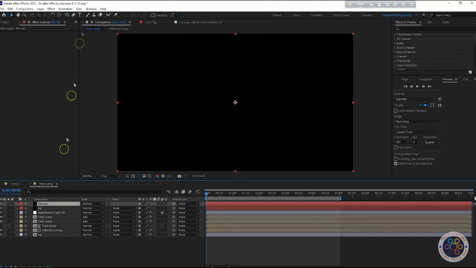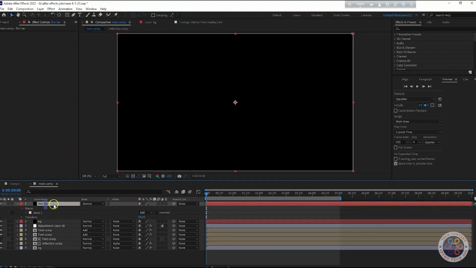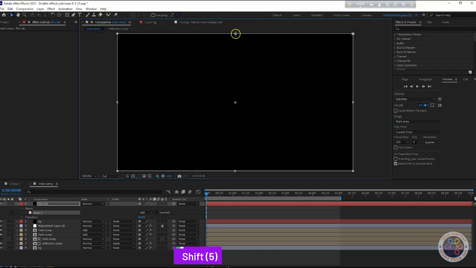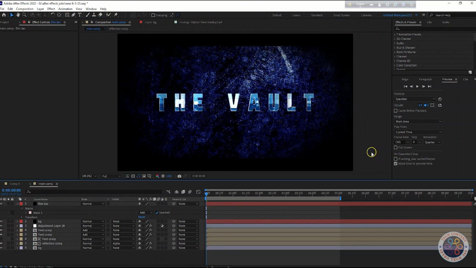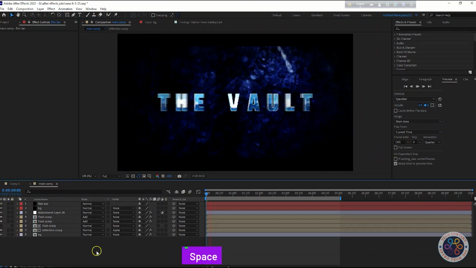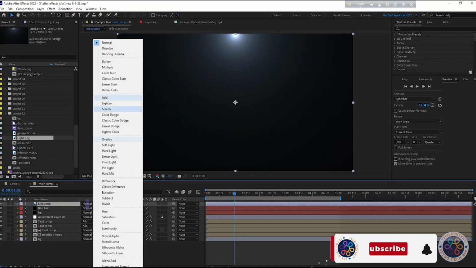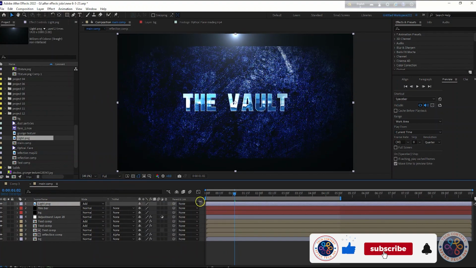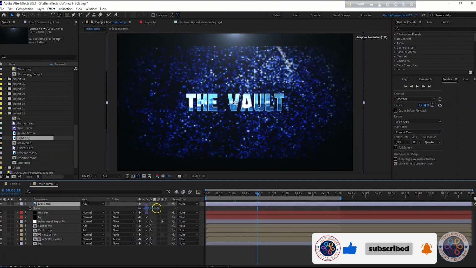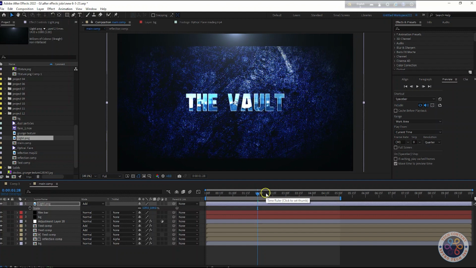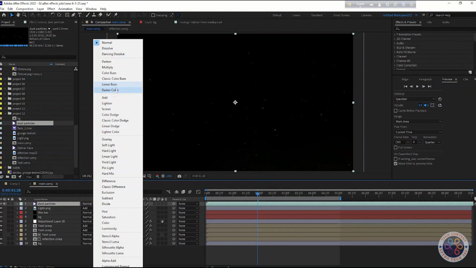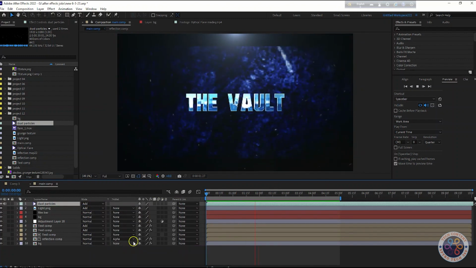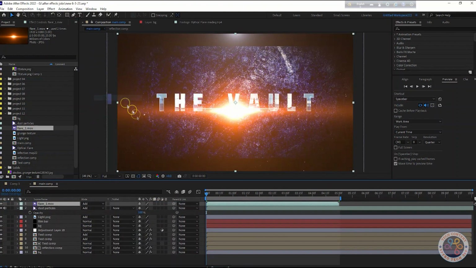Then, again create a new solid layer. Press Ctrl plus Shift to resize the mask. Now, add a light. Add dust particles and change the mode to add. Then add a flare.